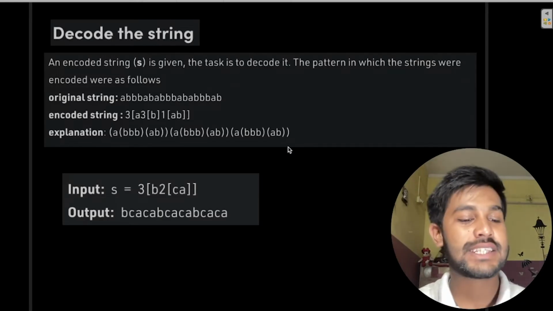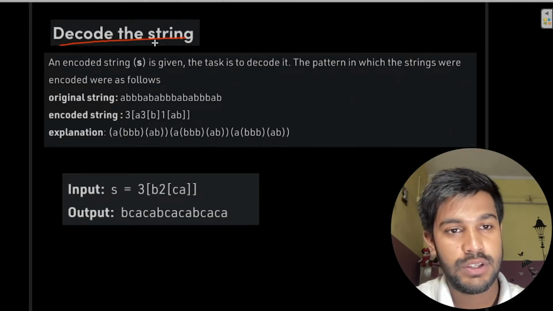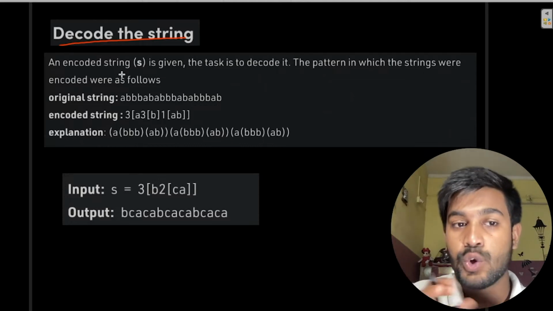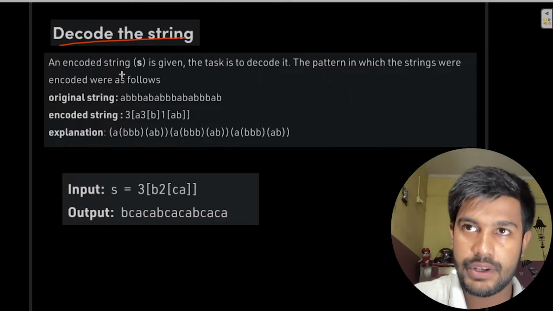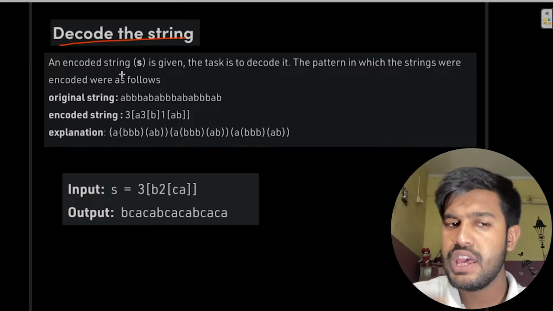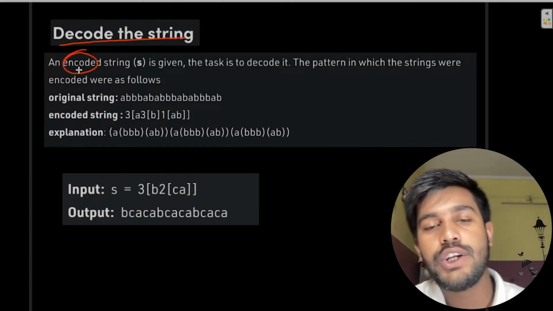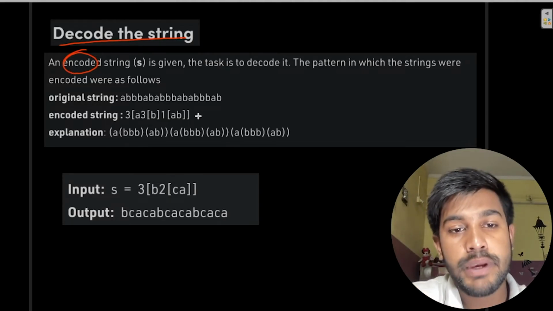Today, we would be discussing a very interesting problem, that is decode the string. So, here we are told that we are given an encoded string. You can say that you are given a formula, and you need to derive the constituents from the formula. Here it is the same, you are given an encoded string and you need to derive the original string. So the encoded string would be kind of like this.